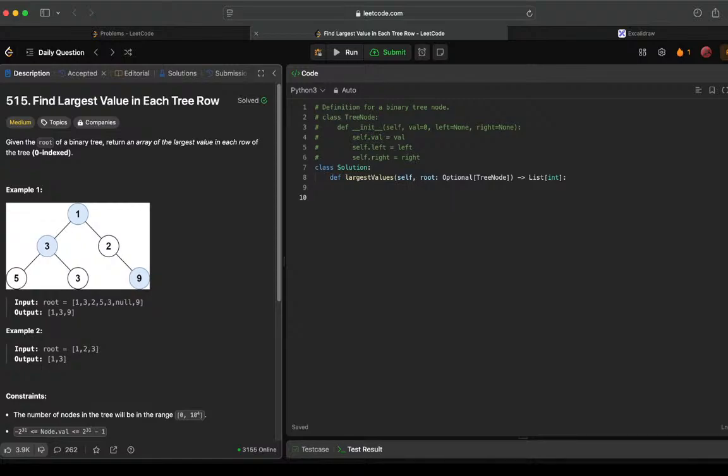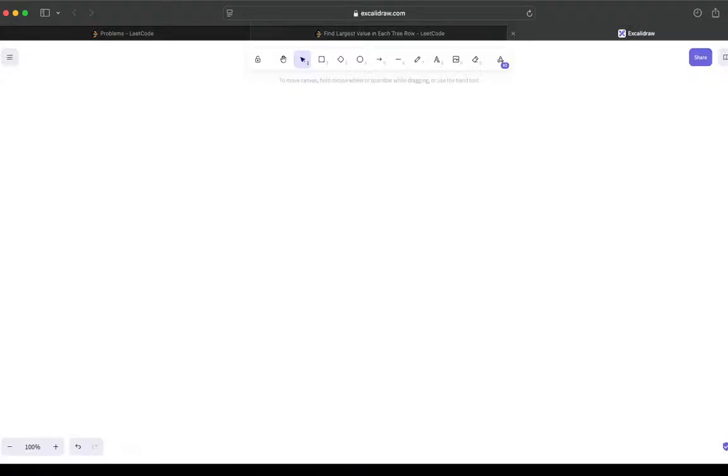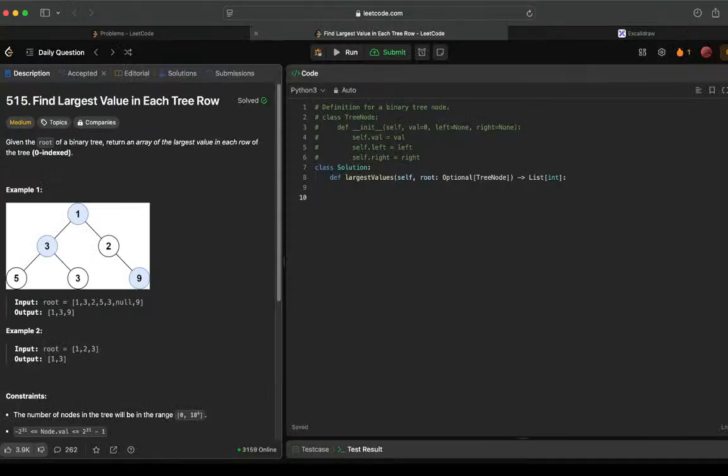Zero indexed. It means, like this list, at the zeroth level we have the maximum value of 1. At the first level we have the maximum value of 3. And at the second level, like 0, 1, 2, we have the maximum value of 9. Okay, so let me explain how it goes. 1, 3, 2, 5, 3, 9.